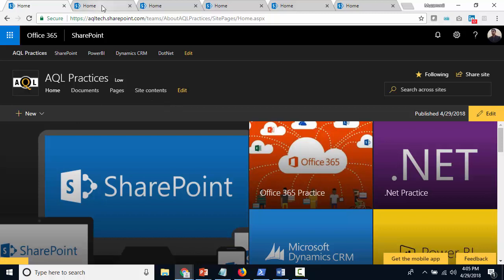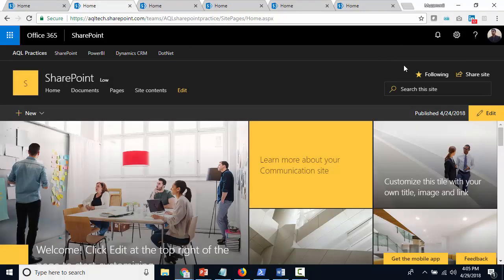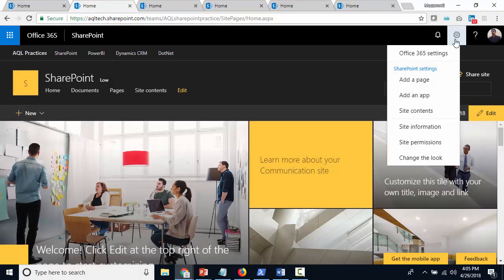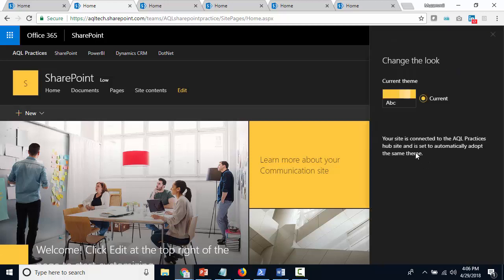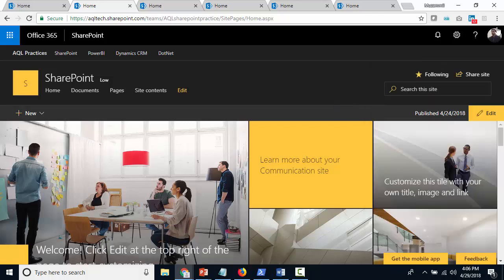And I can go to these associated sites, and if I try changing the theme over here, like change the look by clicking on change the look here, it tells me that your site is connected to the AQL Practices hub site and is set to automatically adopt the same theme. So you cannot really change the theme in any way if the site is an associated site of a hub site. No matter what, it always inherits the theme from the hub site.